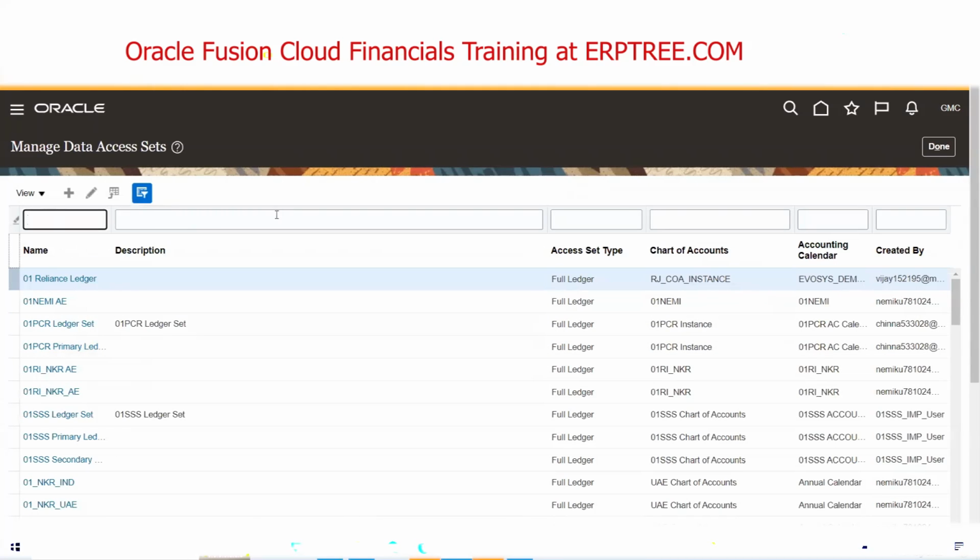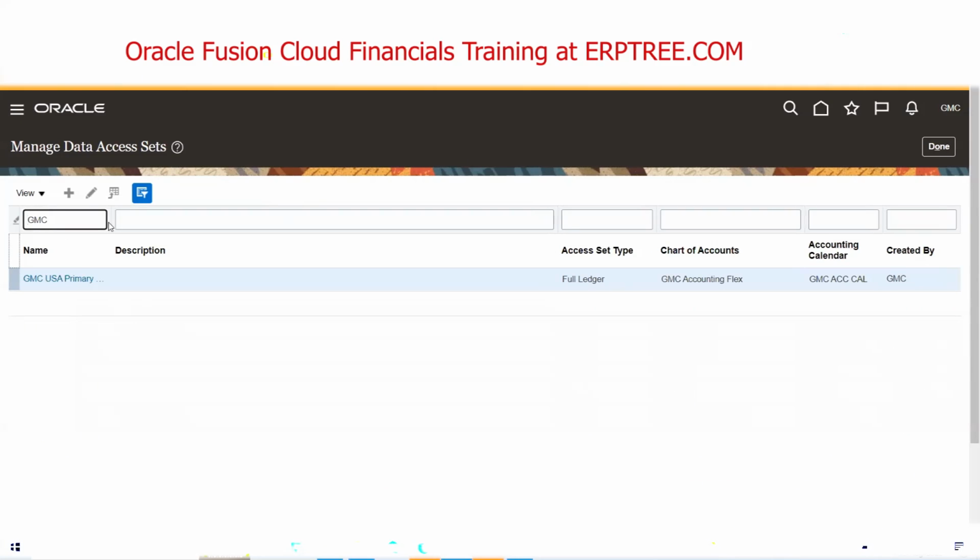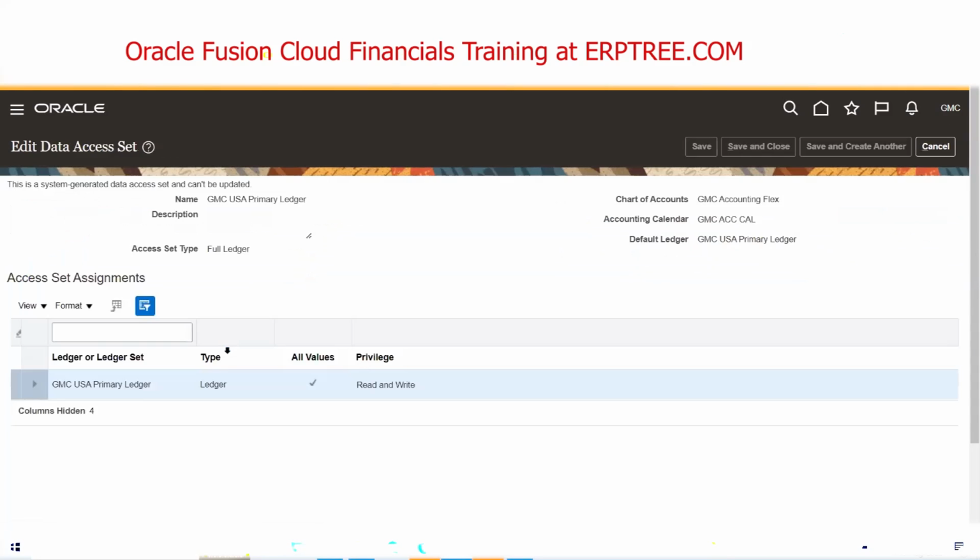You can find our primary ledger here as a data access set. Search. So GMC USA primary ledger. We never created it. System created. Okay. See, this primary ledger, who created it, the system is showing as GMC. Don't think this was created from this user. How this got generated by the system, you can see. Just click on the same name, and you can understand how it is created by the system.